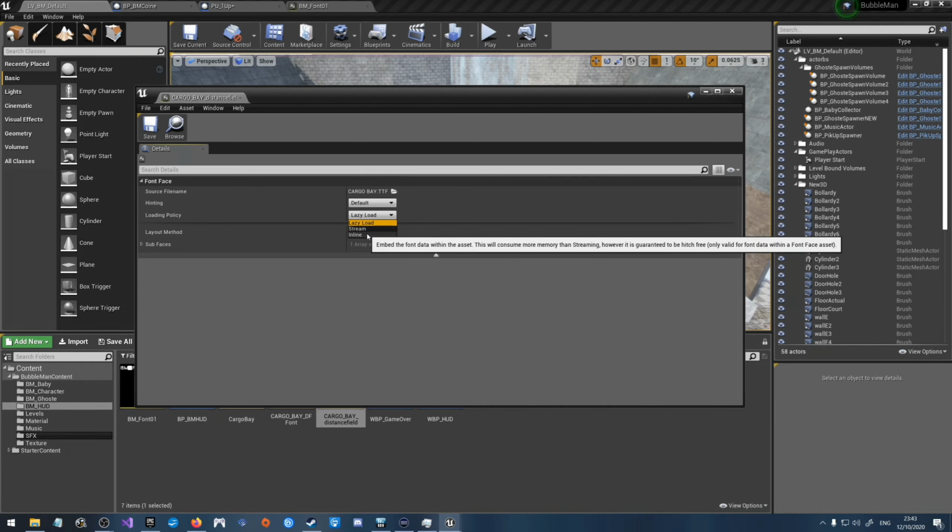Embed the font data within the assets. Consumes more memory than streaming, however, is guaranteed to be hitch free. Only valid for font data with a font face asset.